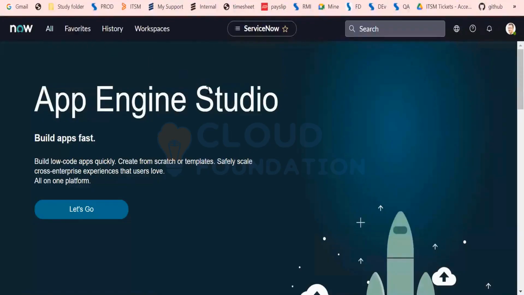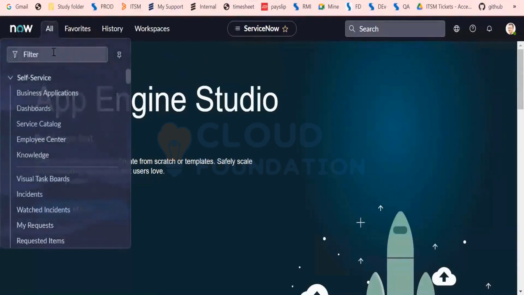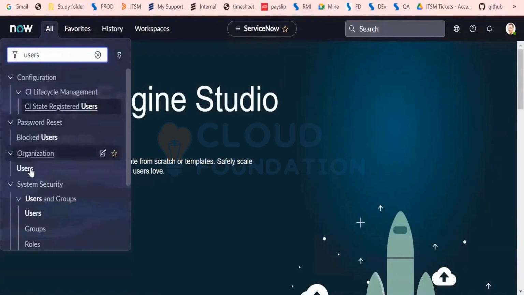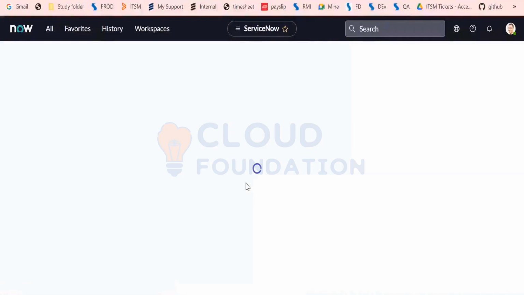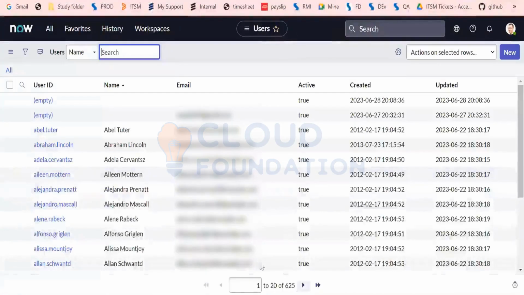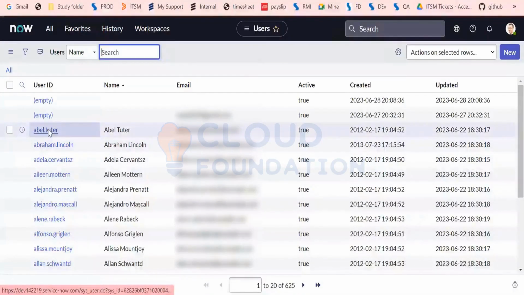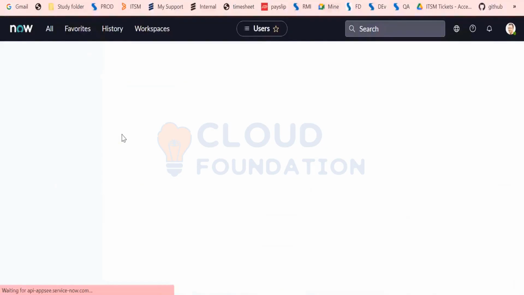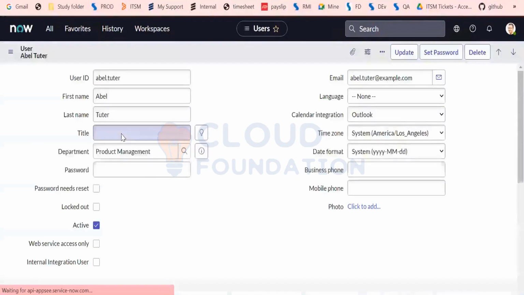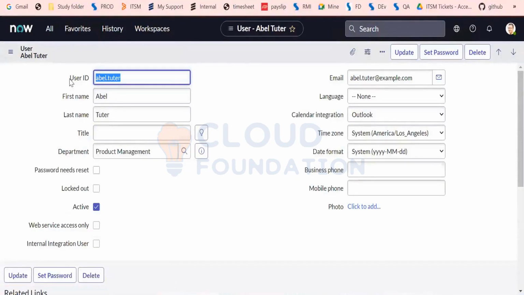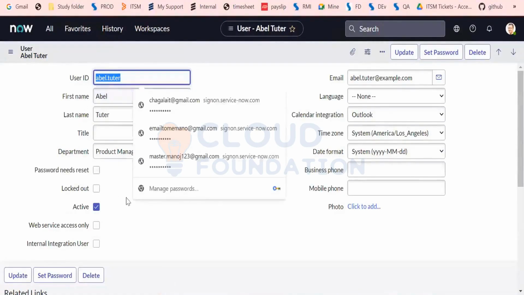Now let me click here and go to your users table. Let me take any of the users here. We see the user ID, right? User ID basically.